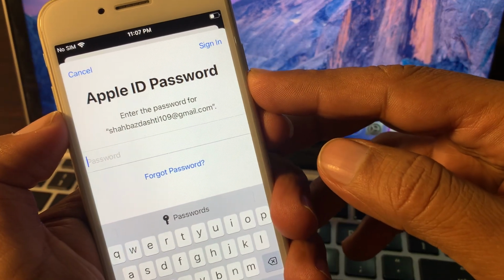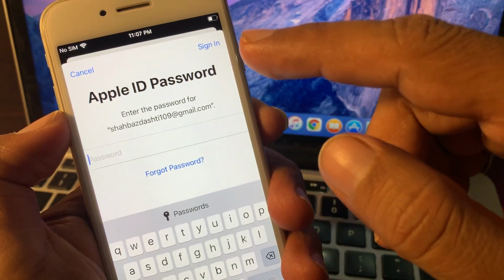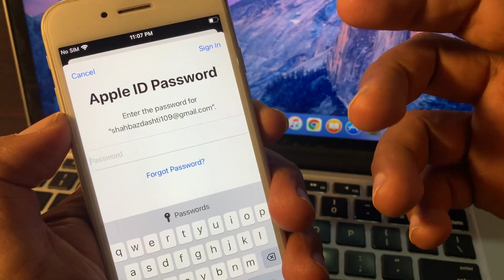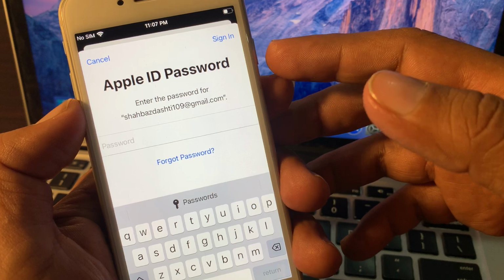Today I'm going to show you how to download apps from the App Store without asking for the Apple ID password. So let's get started without wasting any time.